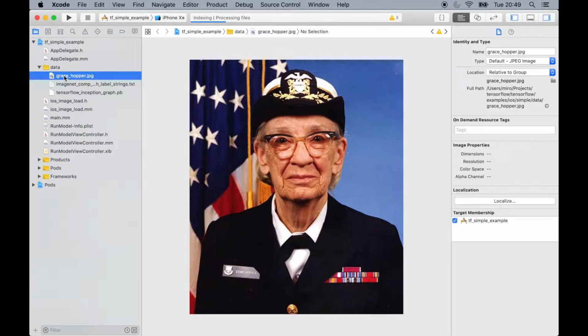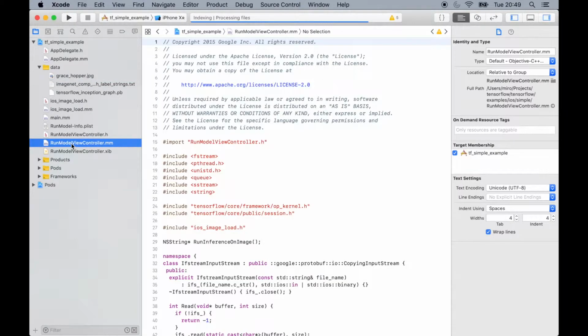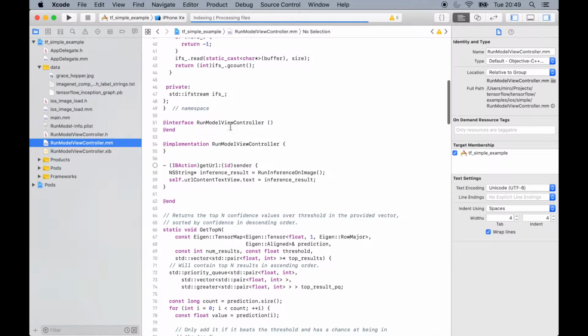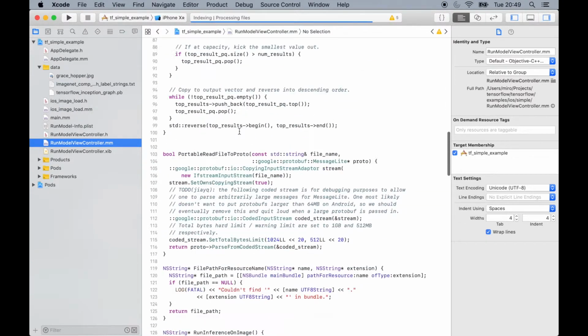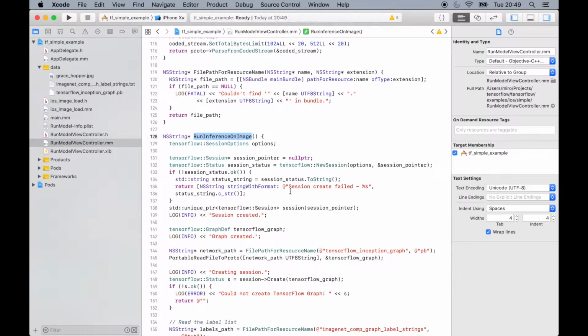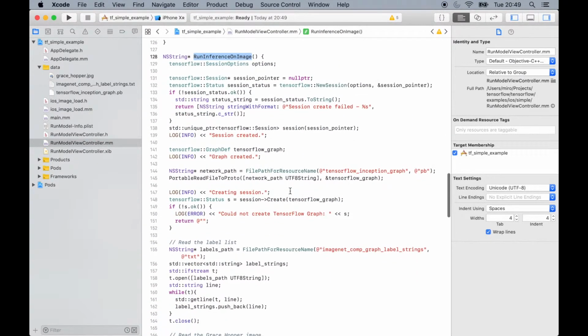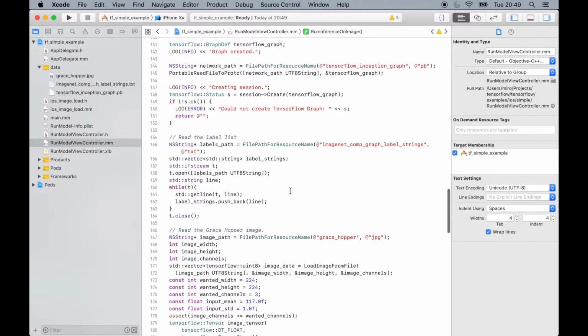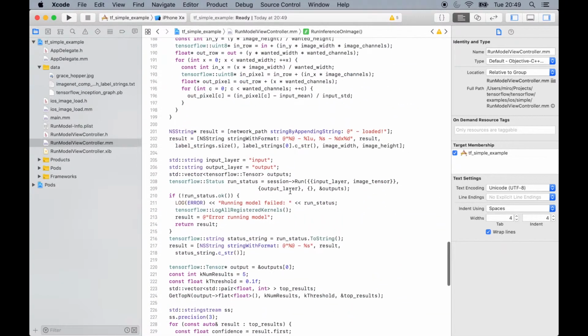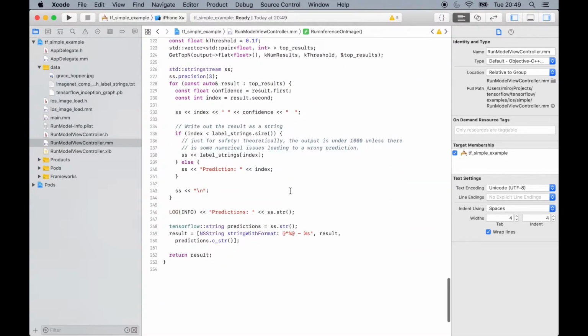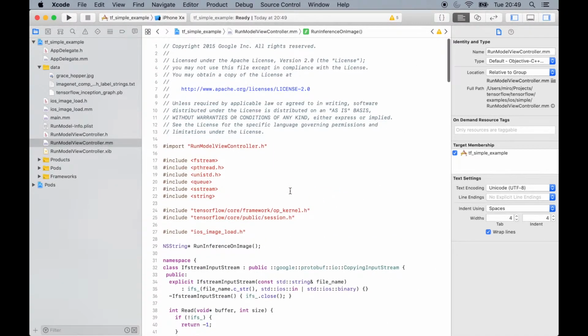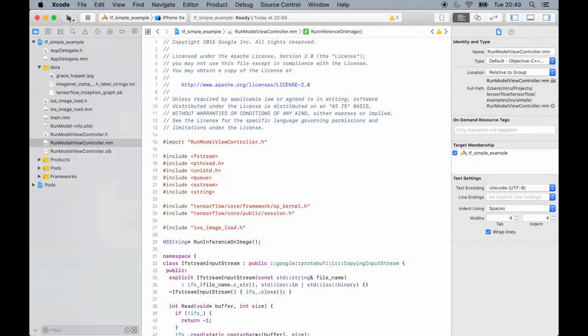This is an image of a grasshopper, our test image we will run prediction on. There is a run inference function that takes the image of the grasshopper, loads it into a tensor, and predicts what's on the image. We want to move the prediction from the device to a TensorFlow server. We should be able to run it now.